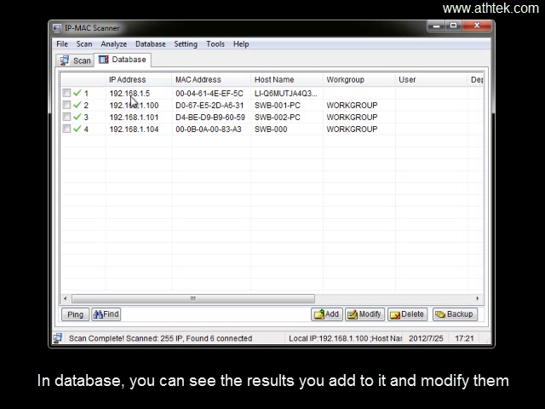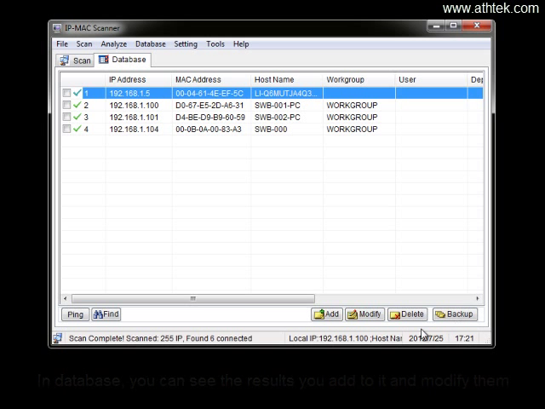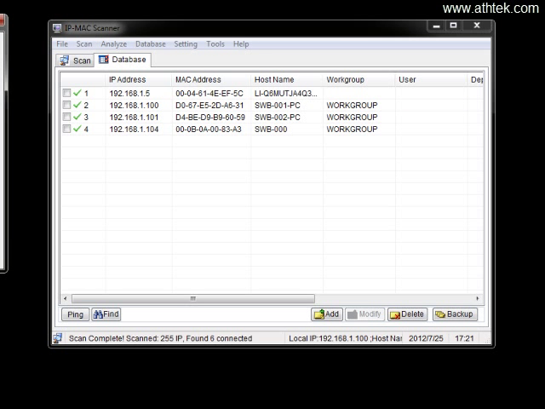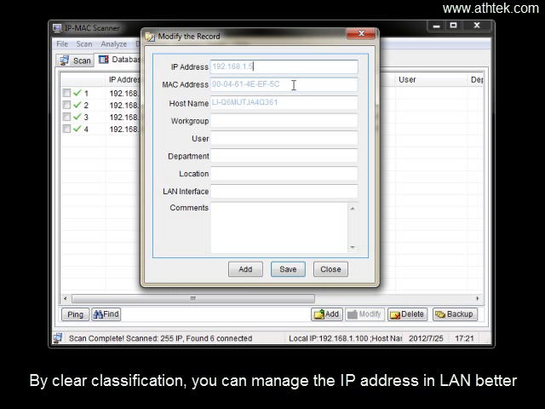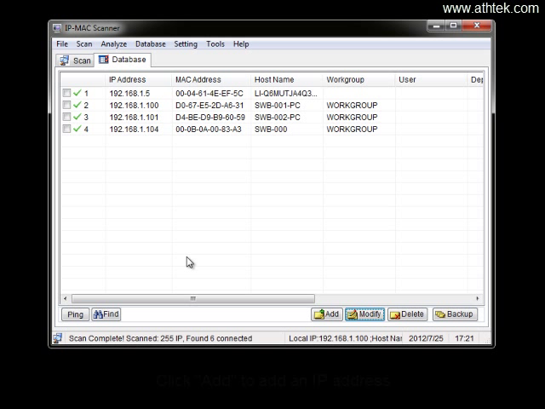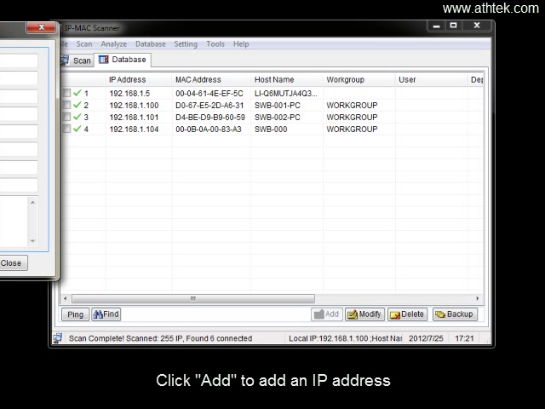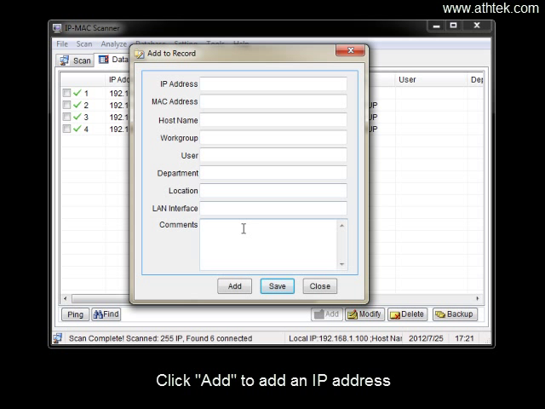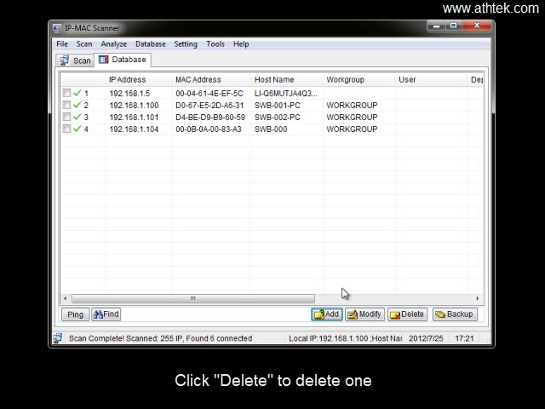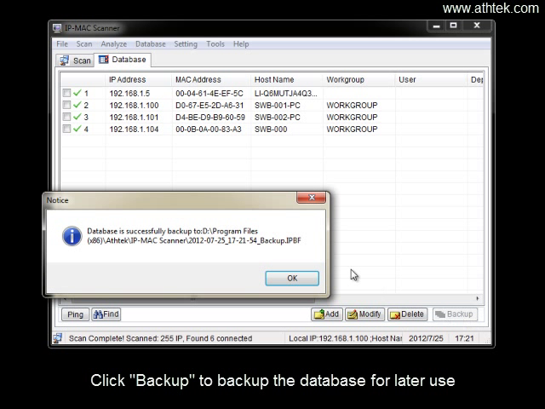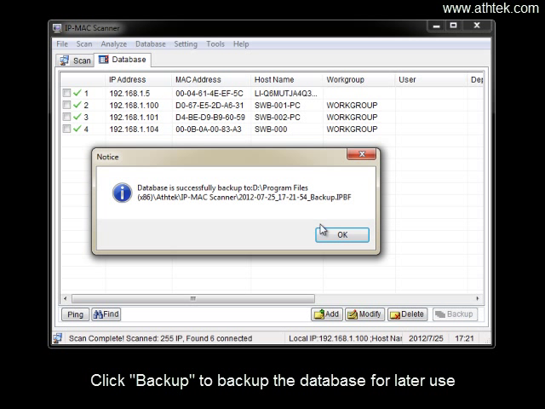In Database, you can see the results you add to it and modify them. By clear classification, you can manage the IP addresses in the LAN better. Click Add to add an IP address. Click Delete to delete one. Click Backup to back up the database for later use.